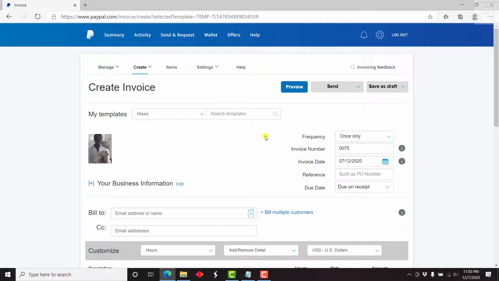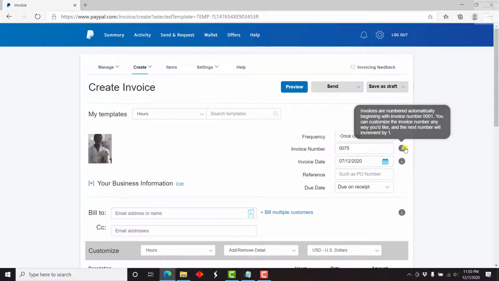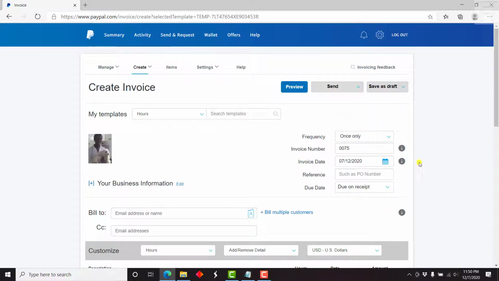And now we get into the meat of things. So we start off with maybe your picture here. You can update that if you need to have a new picture. And then to your right, you have the options to choose the frequency of the invoice, the invoice number. This one is actually automatically generated, so you can use that. And then you have the invoice date, and you can select the invoice date where this will be sent automatically. It doesn't really need to be there. And then you have the option here to have a reference such as a purchase order number, and then you have a due date that is due on receipt, or enter a specific due date. So that's a good thing.